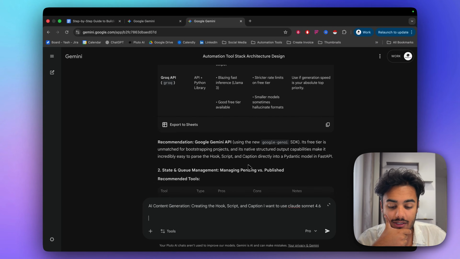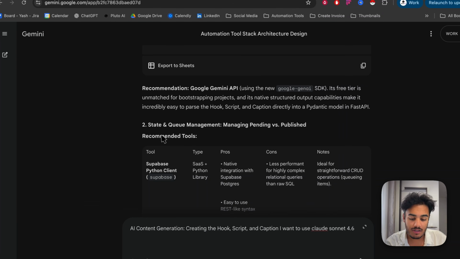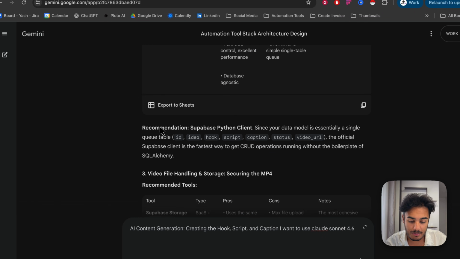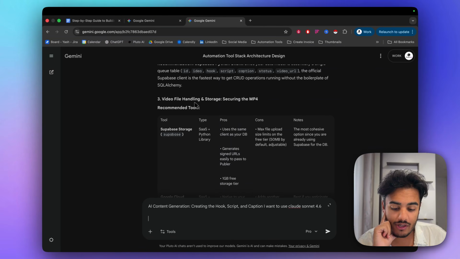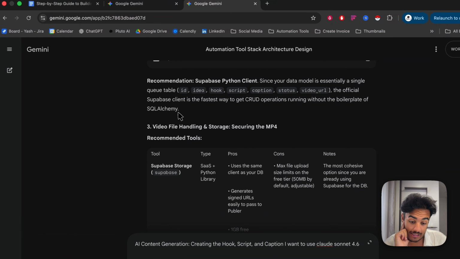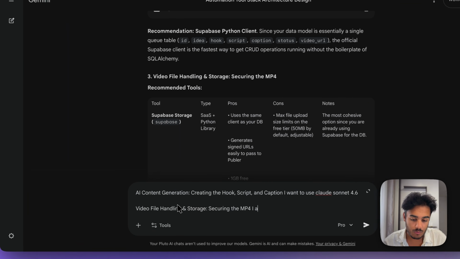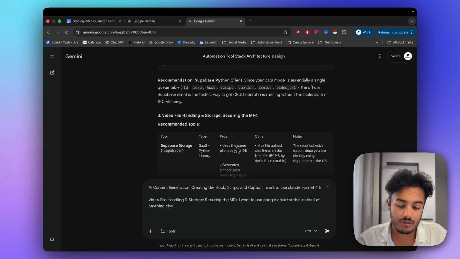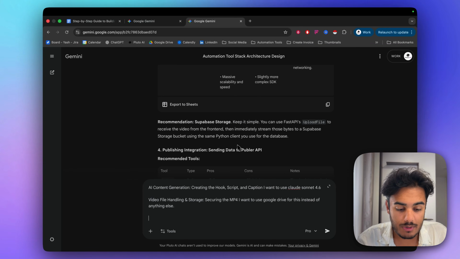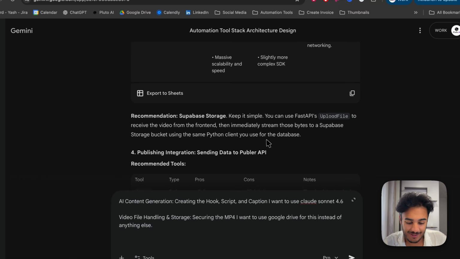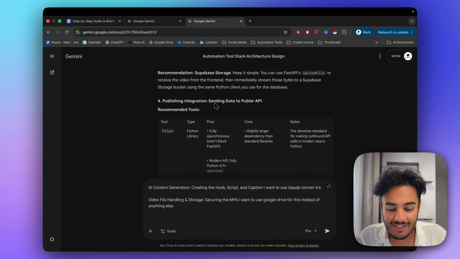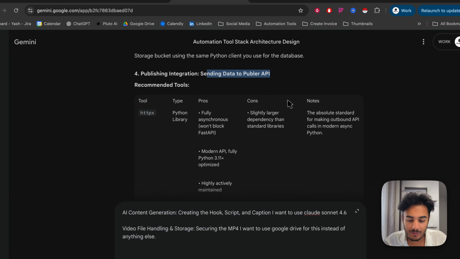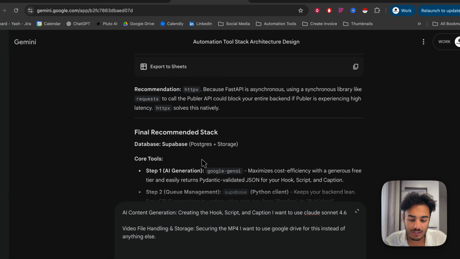That's cool. And then what's next? So for state management, we decided Supabase. I'm going to go with Supabase, that's fine. Then for video file storage, I think Google Drive is best. So I want to use Google Drive for this instead. Perfect. So this way it will use Google Drive for us, which is super neat. I do not want to keep it simple. Let's integrate something else while we're doing it. Sweet. And then sending data to Publer API, we're going to be using Python. That's all good. This is sweet.